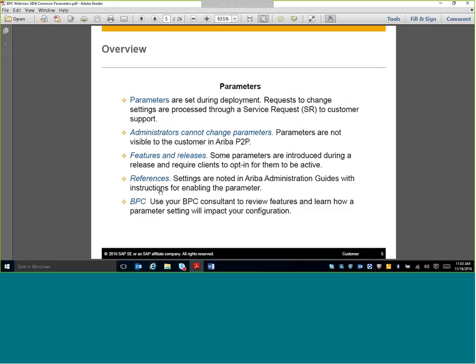Administrators cannot change parameters. In fact, they can't even see them. They're not visible to you, so that's why you go through customer support. Here in the Best Practice Center, we have visibility to them and will sometimes change them in a test environment, but never in a production environment.